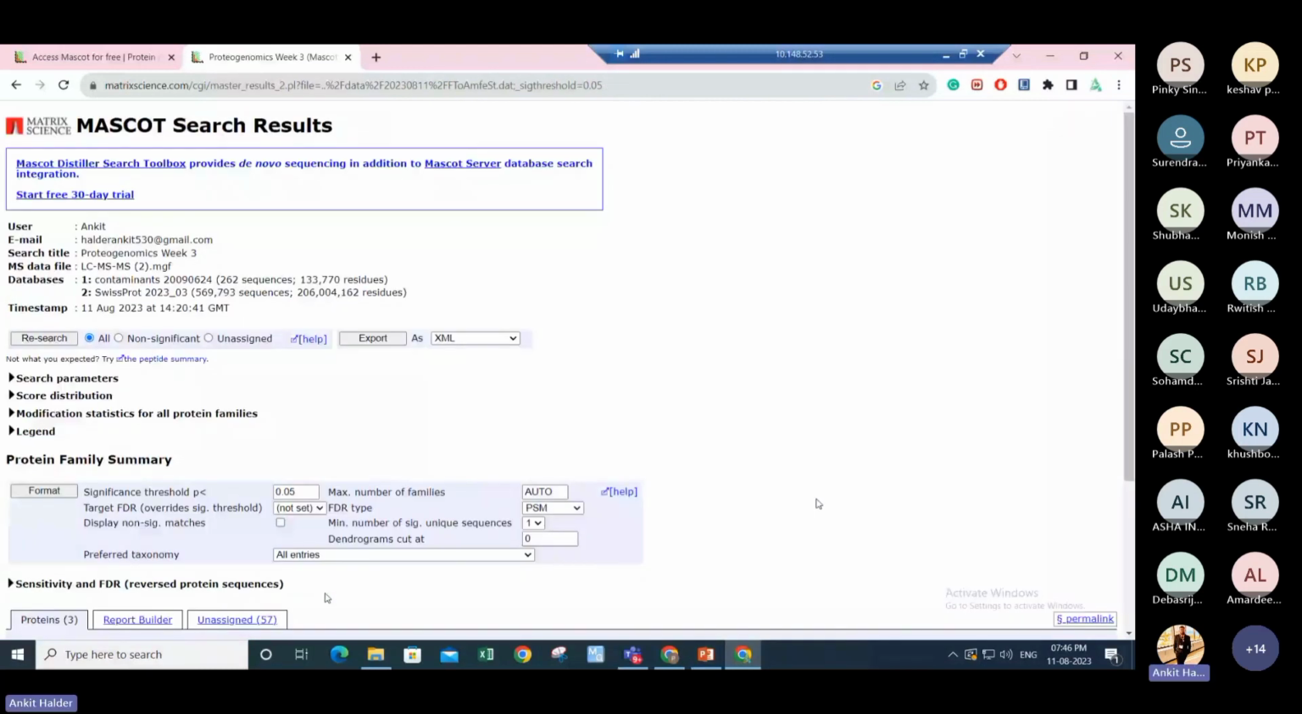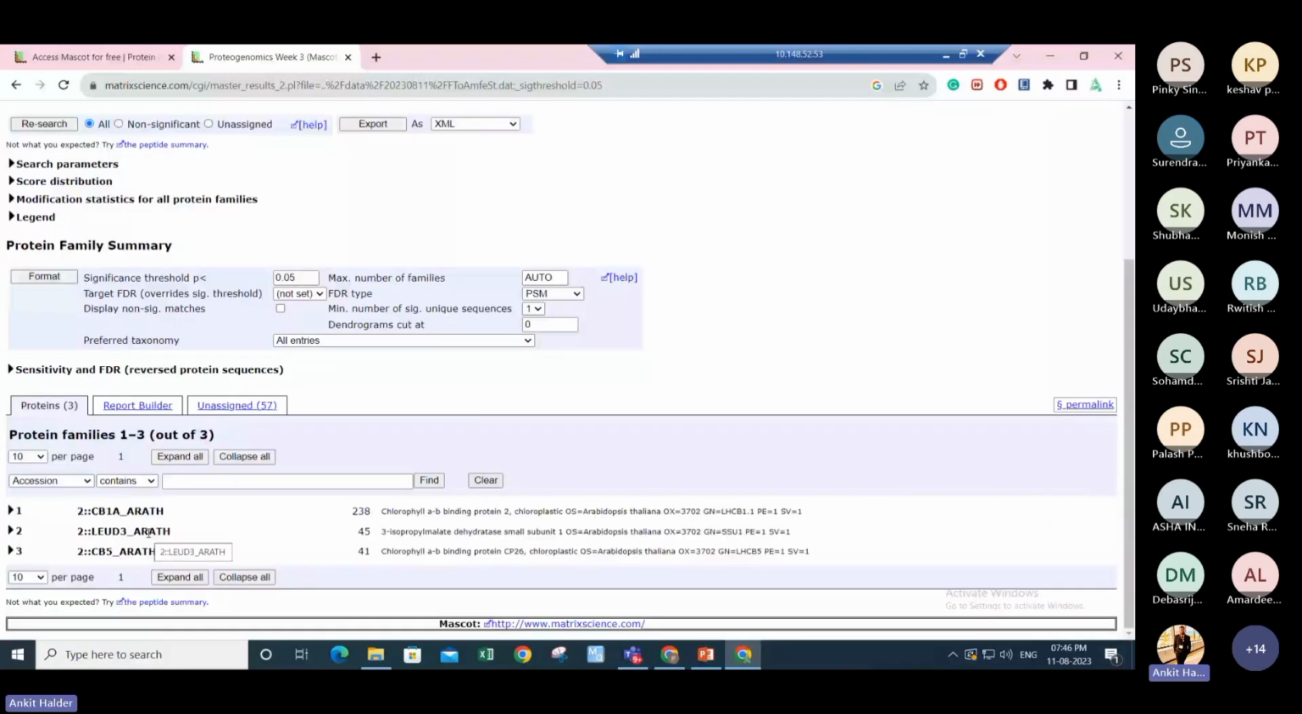Now you can see that it has given three proteins. One is the chlorophyll AB binding protein of Arabidopsis thaliana. Another is isopropylmalate dehydratase, that is also of Arabidopsis thaliana. And another is the chlorophyll AB binding protein CP26. So these are given on the basis of the peptides.